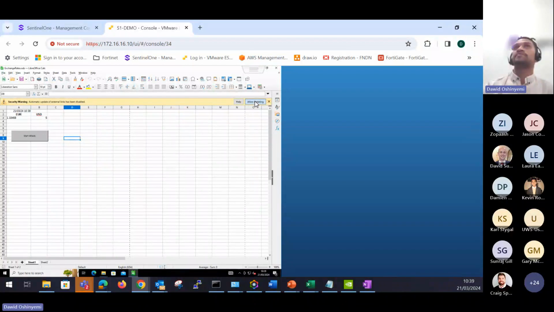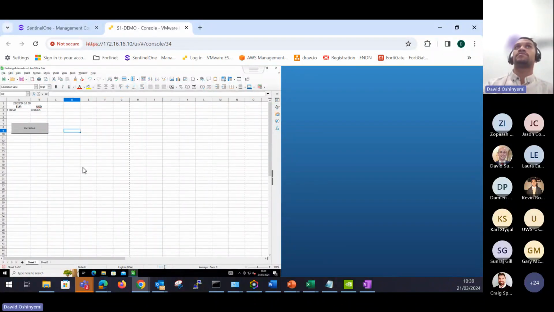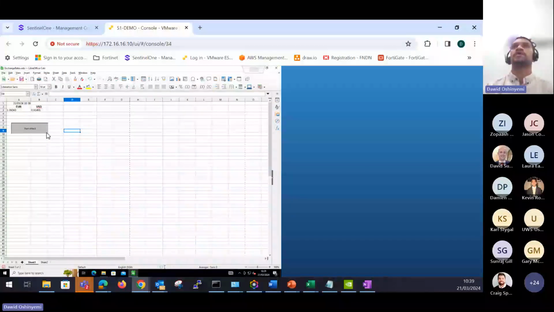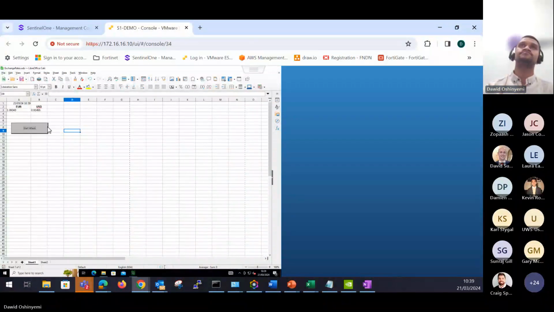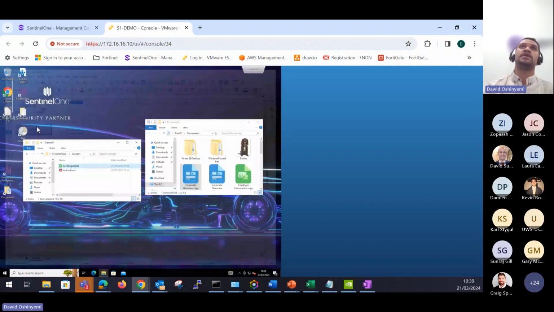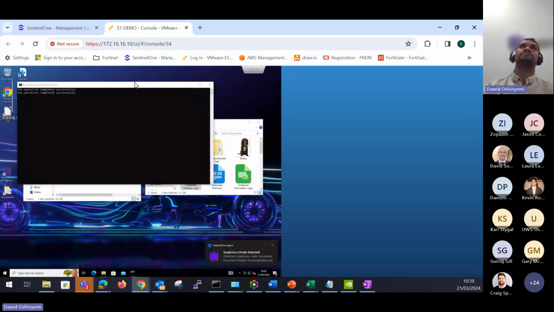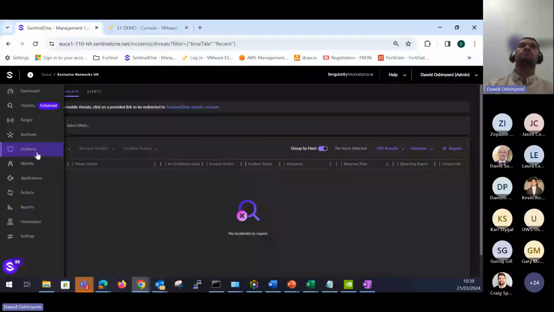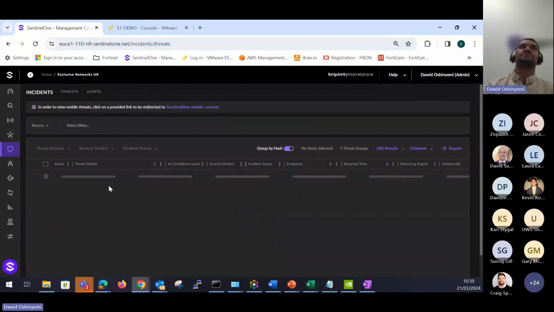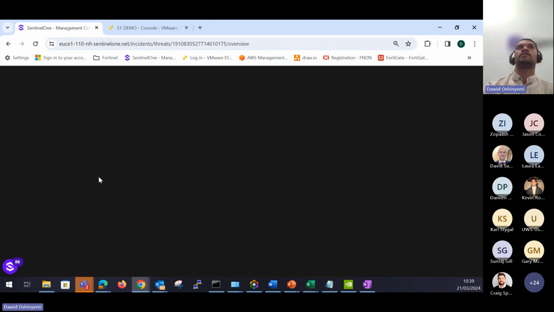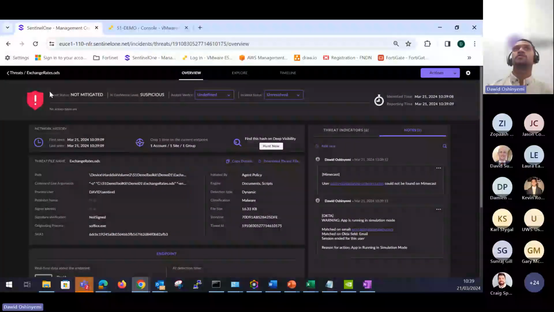As soon as I click this allow updating, the actual virus would have spread, but this is more akin to a demo. So we have this trusty start attack button here. If we go ahead and click that, what we'll see is that a suspicious threat has been detected. To see the suspicious threat, we go to the incident section here and have a look at it. The first thing to note is that the threat status has not been mitigated.